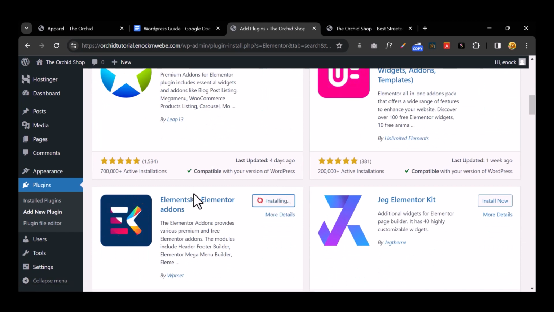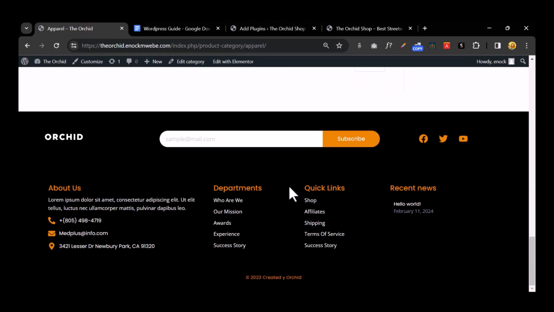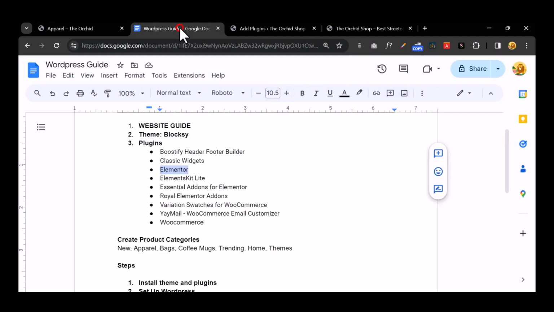Okay, the reason why I'm installing Elements Kit is that it's gonna help me create this footer right here. It's gonna help me modify and create this footer right here, and also with the help of Royal Elementor Add-Ons, it's gonna help me create search boxes and integrate them with MailChimp. Okay, so now we've installed these 4 plugins.